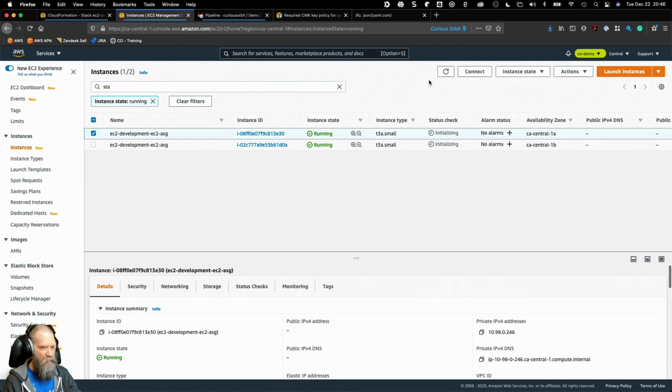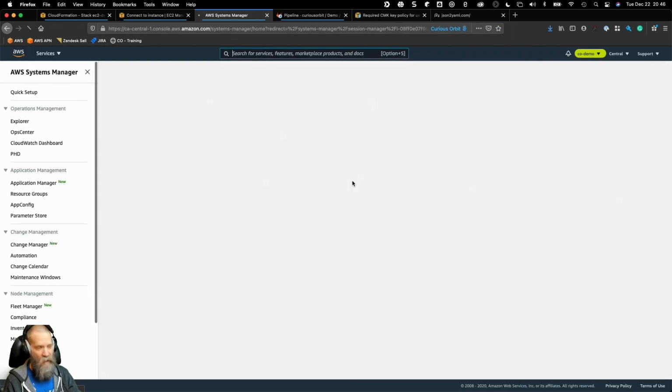Let's try to connect anyways, even though it says initializing. Let's see what it does. Sometimes they're alive. There we go.